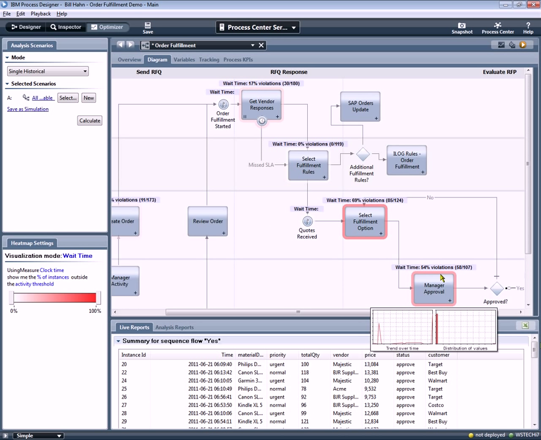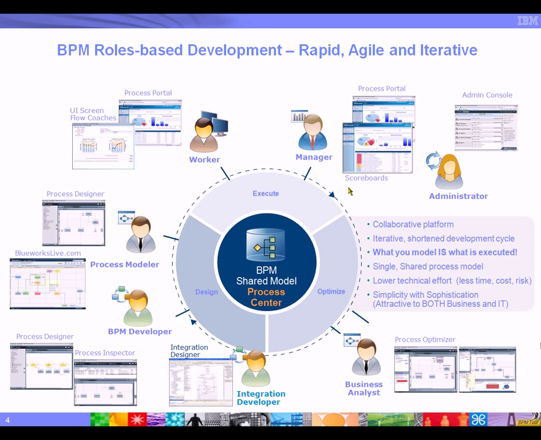So this is just scratching the surface on the kind of analysis that we can do with a business process management platform. Suffice it to say, we can slice and dice the data and analyze it to our heart's content.